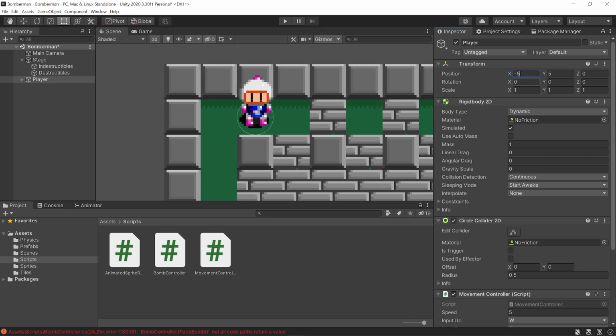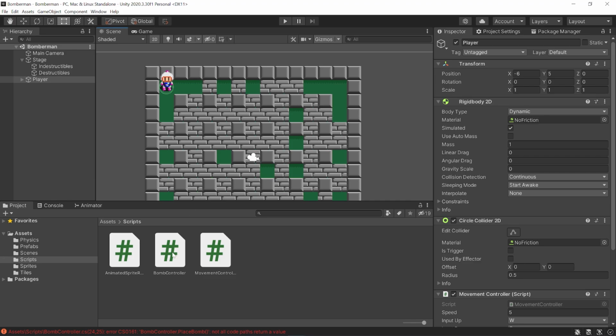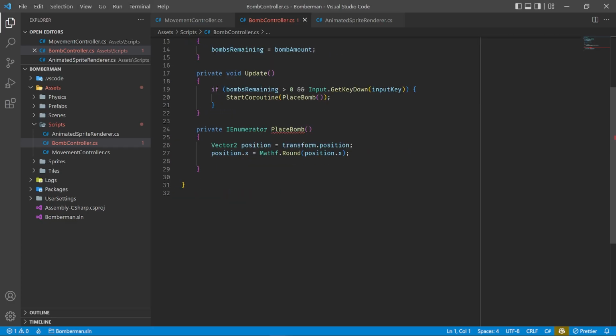4, so that's where rounding is going to make sure all these numbers are whole numbers, which will make sure we're aligned to our grid. When we place down a bomb, it'll stay within one of those tile squares. So we're going to round both our X and our Y. The Z doesn't matter since this is a 2D game. And then we can instantiate our bomb.